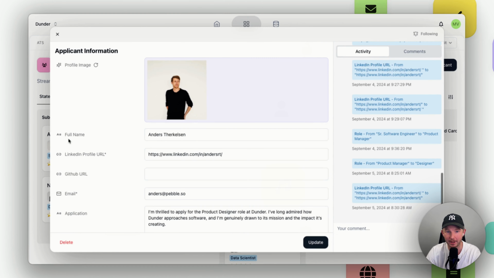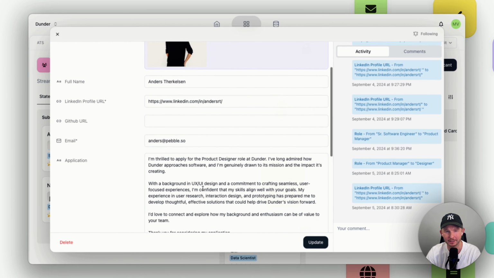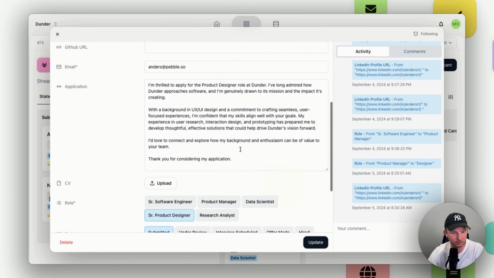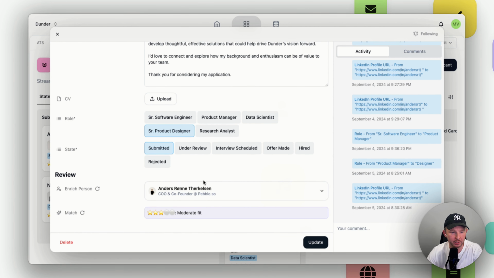We have one here from Anas, my co-founder. He wants to join as a product designer. Probably not his best role here, but he applied for it. So let's see what happens. He wants to work there, and he's tagged with the right role. He's submitted the thing. And then we also start pulling out more information.